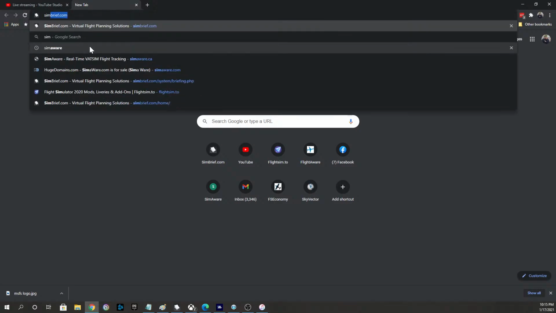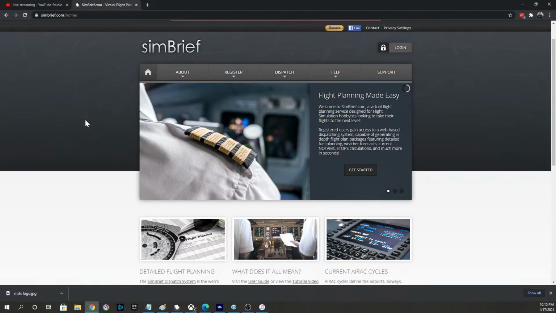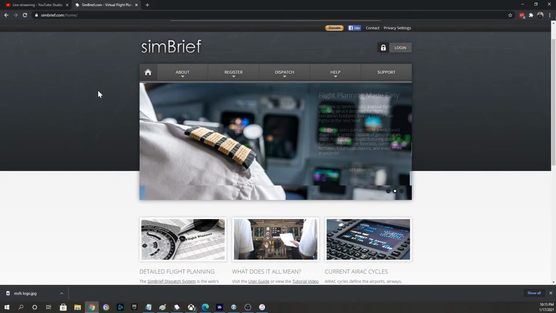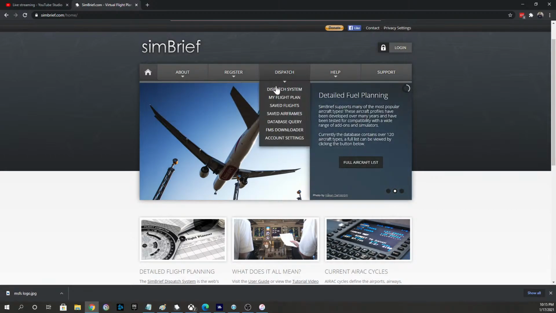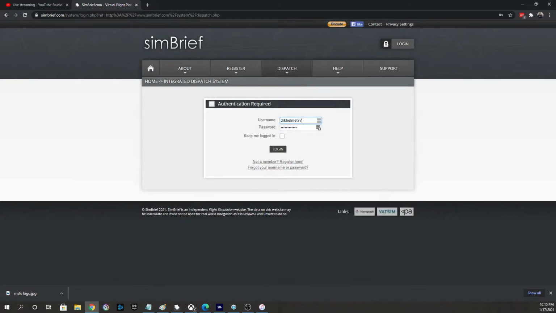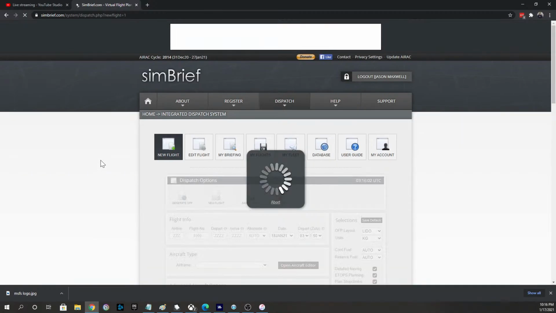So my favorite site to plan flights is called simbrief.com, and you can see it's already logged me in. What it does is it gives you a flight plan very similar to what you get at an airliner. So what you do is you go to the dispatch menu and you choose the very first item, dispatch system. Of course, it says I've logged off, but whatever. Okay. And then obviously you want to create a new flight. So we're going to do that.